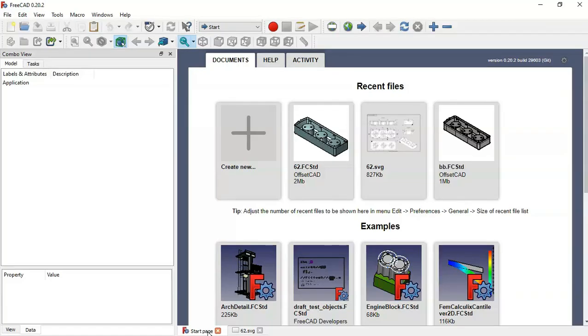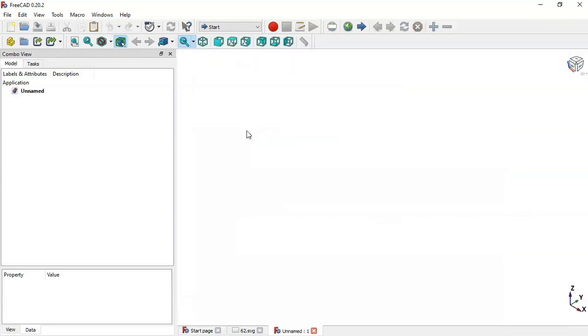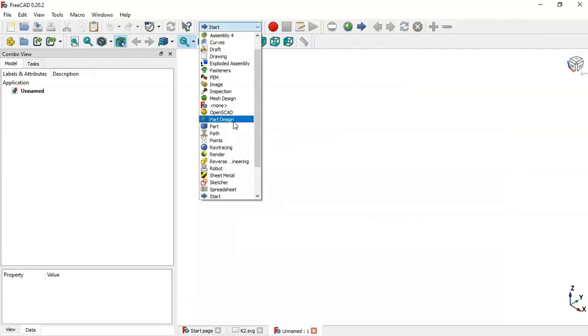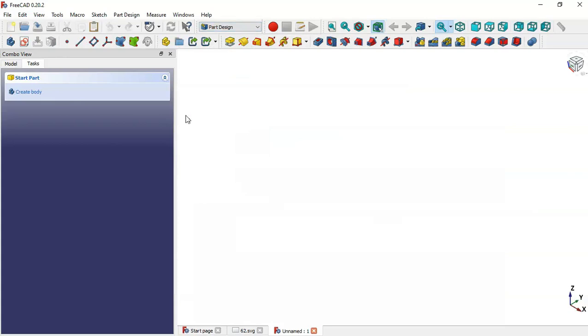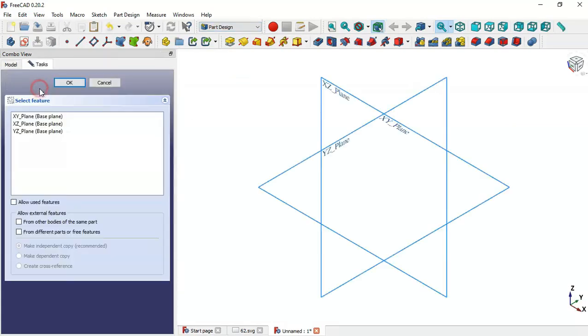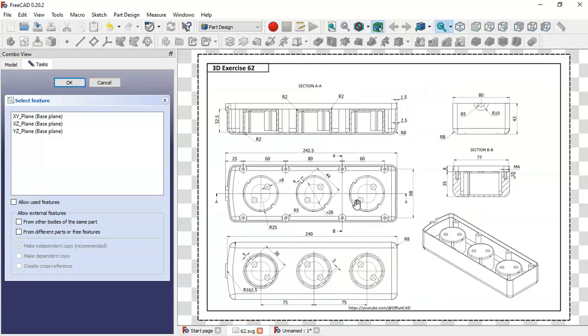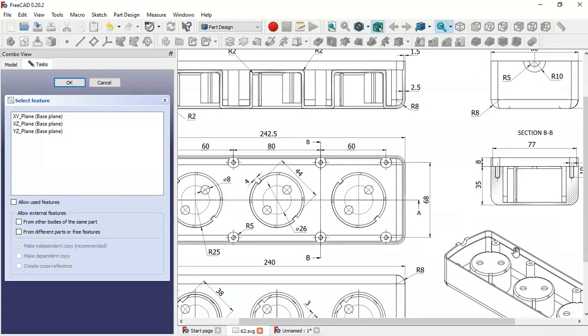Thank you. And now here with FreeCAD open, what we have to do is create a new document. Now select the Part Design workbench, and next create a body and a new sketch. Now let's go see the drawing page here. In this page we have the section views, these views and these dimensions. We'll use these dimensions to create this model in FreeCAD.